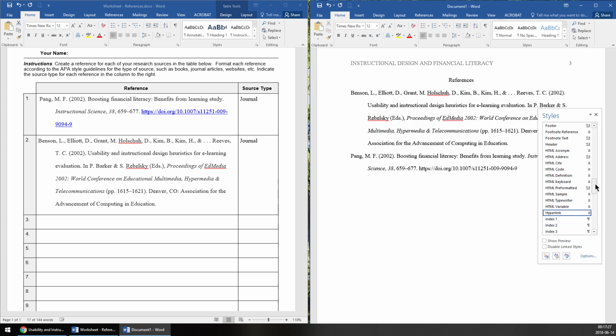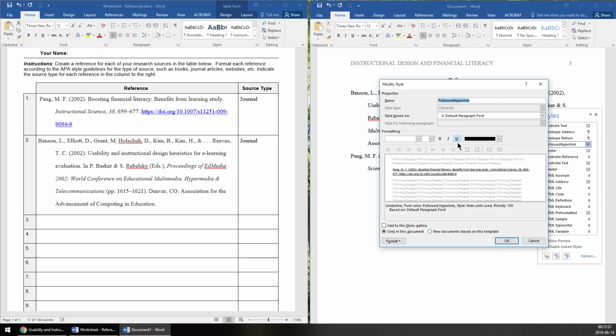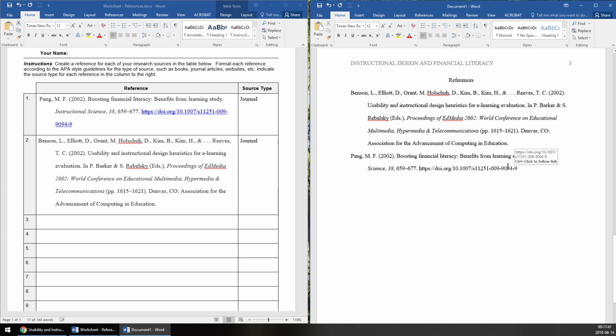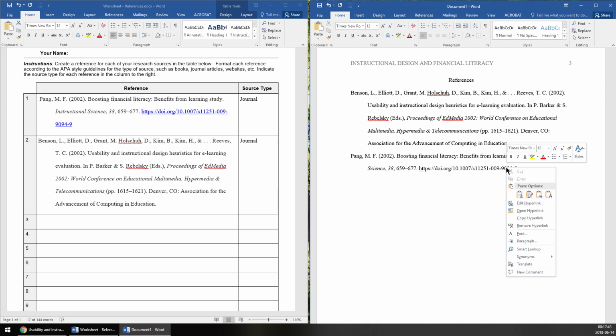But we're not done yet because there's an alternate style for when the hyperlink has already been clicked. It usually appears purple instead of blue, and it's a followed hyperlink. So then we have to go into Followed Hyperlink as well, modify that style, and make that not underlined. And so now we've done that, and you'll see when I hover over this, it's actually a hyperlink, even though it doesn't appear to be a hyperlink.